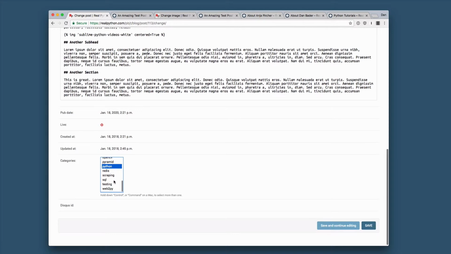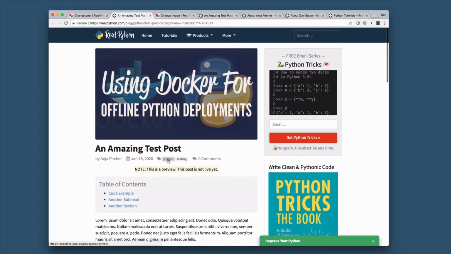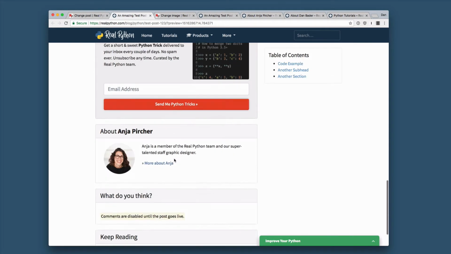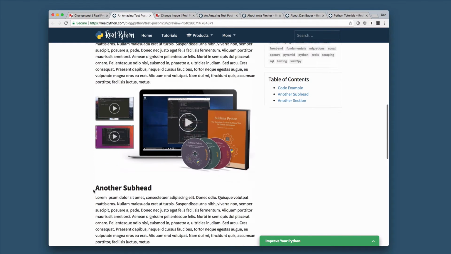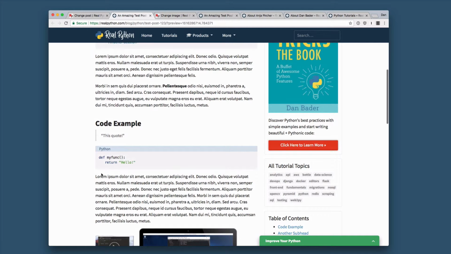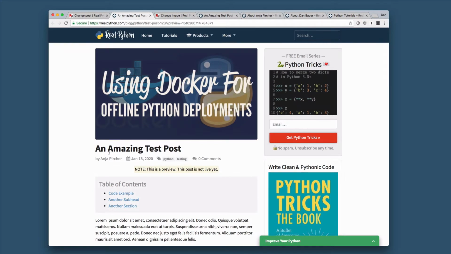So let's just say this is related to Python and testing, and when you do that and refresh, you can see that this is now featured in Python and testing, and it's also going to generate a couple of related posts here. Anyway, this was the rundown of how to add your post to the site, and how to work on your draft and get it ready.